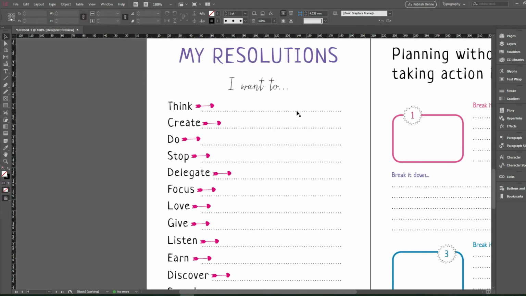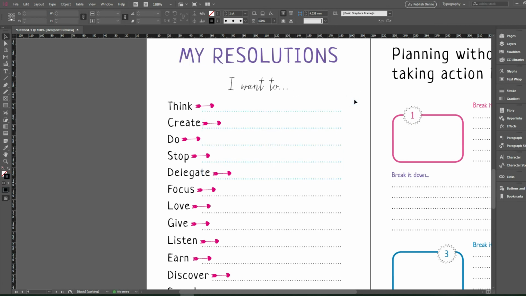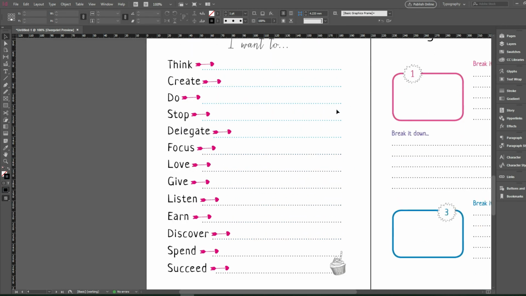And if you want to change the color of the line, you can as well. Just select your line, or multiple lines, alright, and then change the color that you like. Maybe just blue. It's very simple and very easy to do.